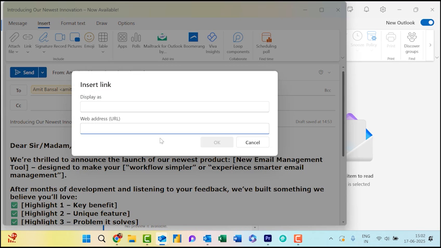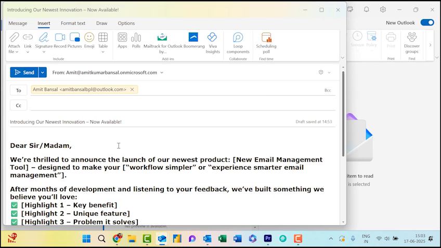Now the last option is Link. When you click on it, you will see Insert Link. I can insert a link, a web address, directly into my email, and I can also assign a display name to it. That is also a method to attach a file into your email. So these are 4 methods available in new Outlook to send an email with an attachment.